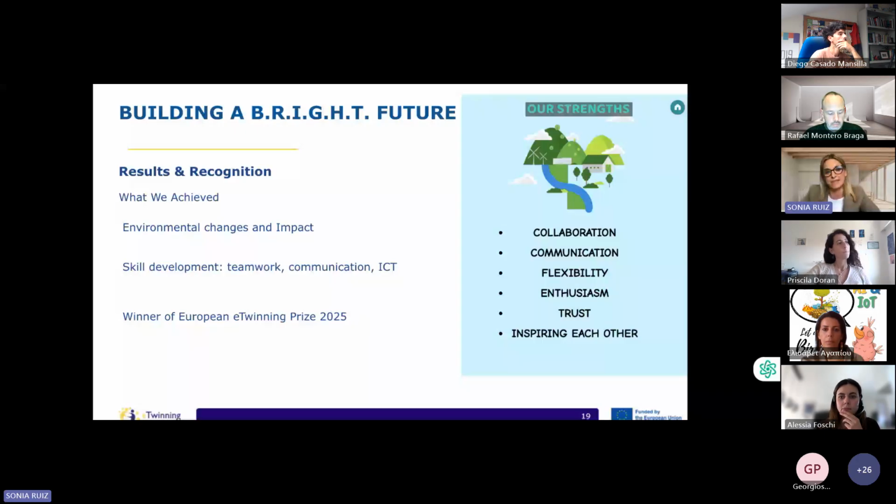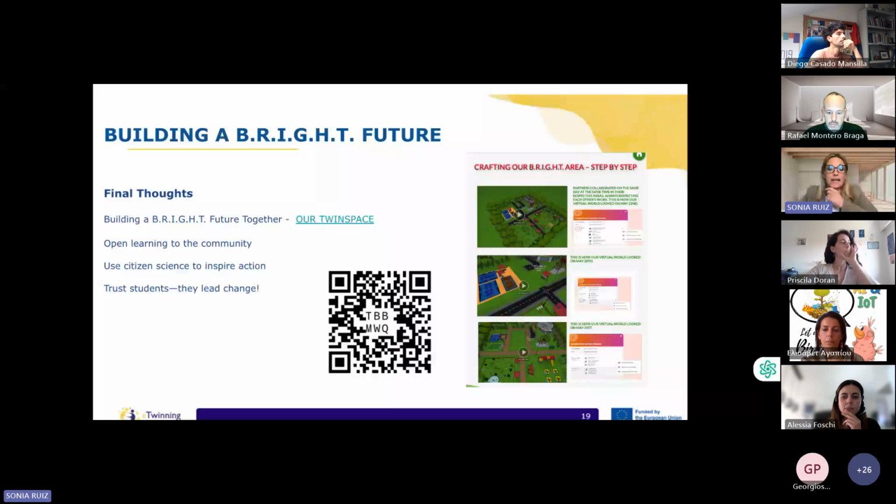I'd like to share here, you have the QR of our CoSpaces site and also the link for our TwinSpace, just in case you want to see the whole work of the project.